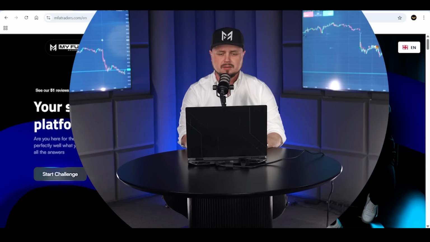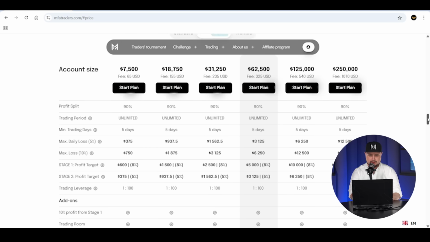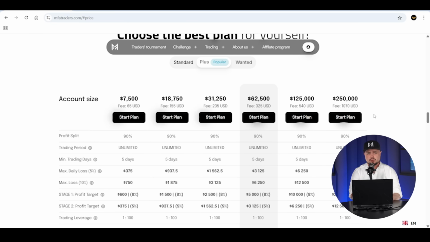I will show you how to start trading with my founding account. Go to mfatraders.com, just scroll down and choose your challenge. Here you got 3 different types of accounts: Standard, Plus and Wanted. Just choose your account and click Start.